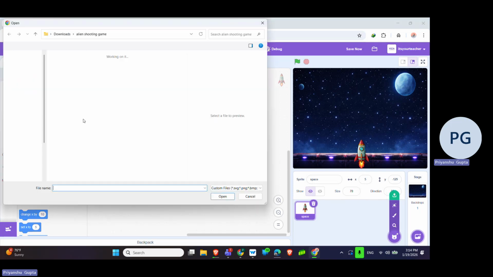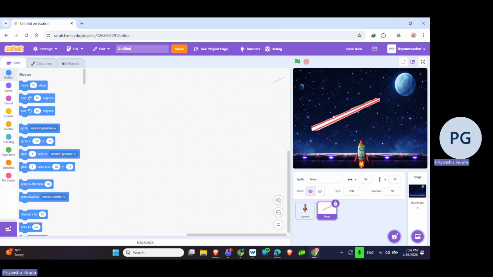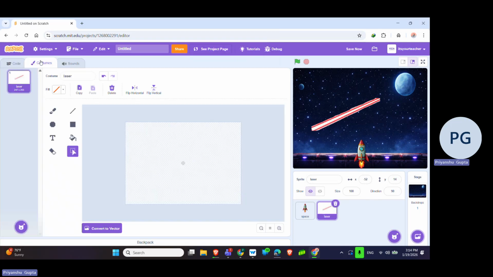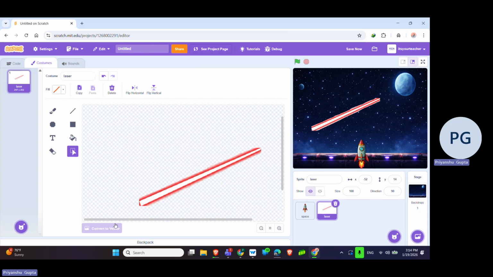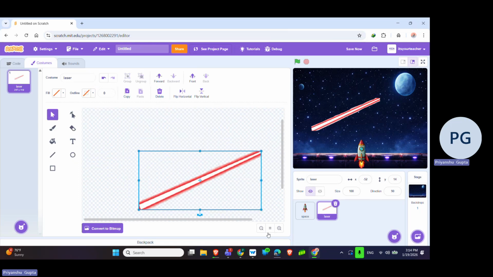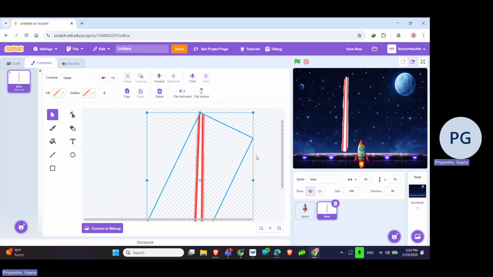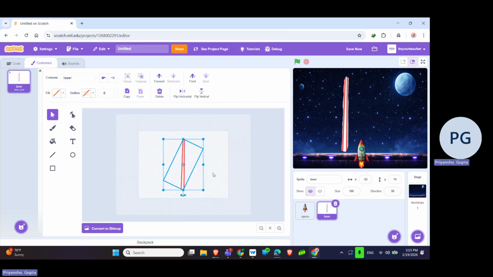I will select another sprite. We need a laser light as well, so I'll select this laser light. You'll get this in the drive in the description. Okay, convert this to vector. Okay, just simplify like this. Okay, and just make sure the up point will be like this. So I'll just rotate it in a straight path. Okay, like this. Let me minimize this so that it will be okay.